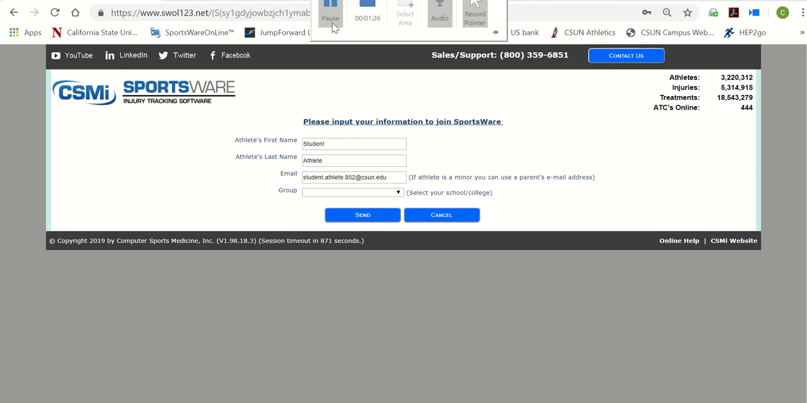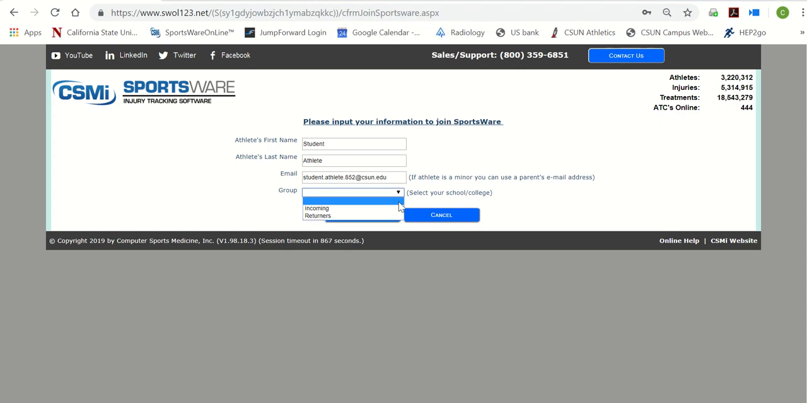Fill out the following information and make sure to use your CSUN email address. The group is either incoming if you are a freshman or first-time transfer, or returners if you previously participated in CSUN athletics and are returning. Click Send when you're done.